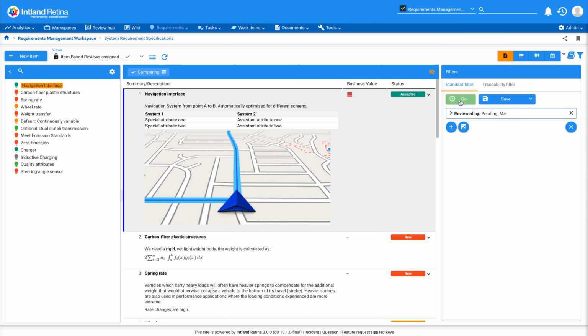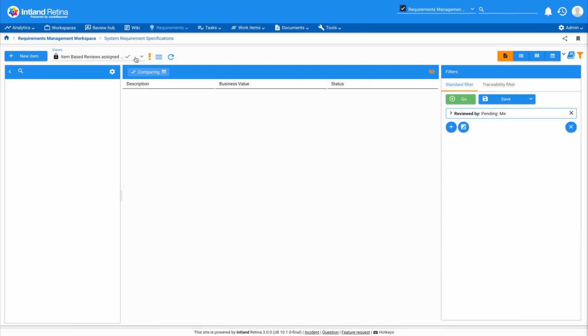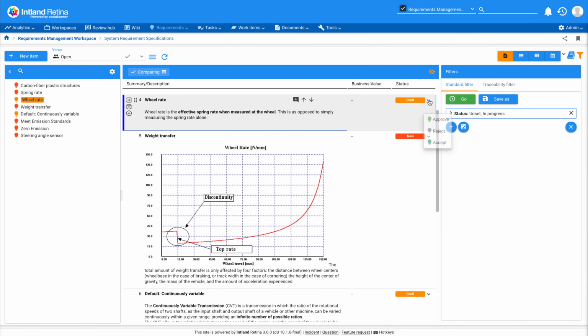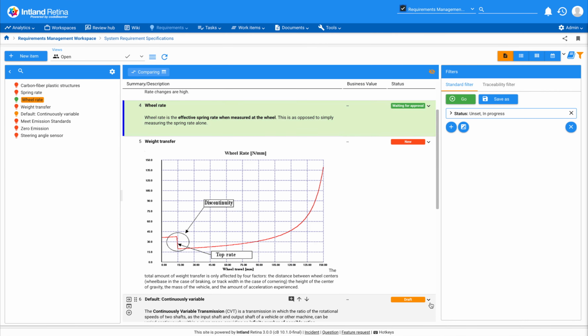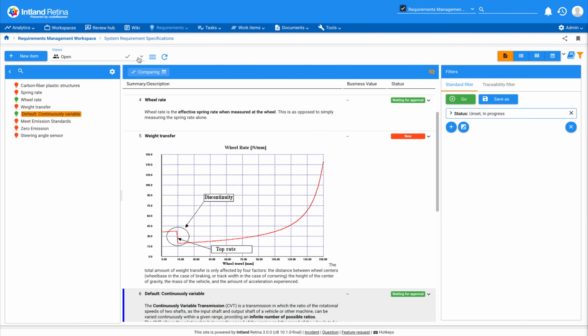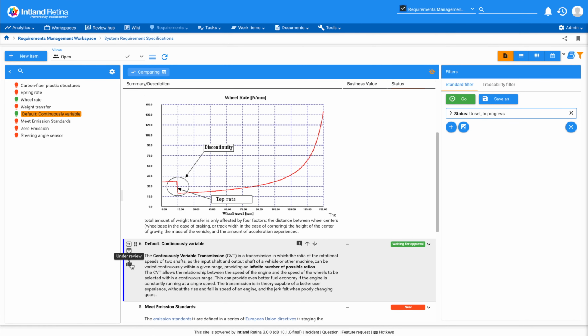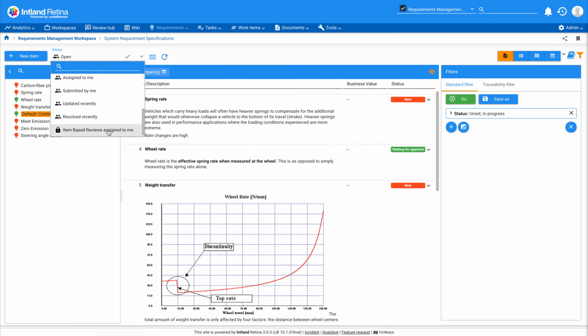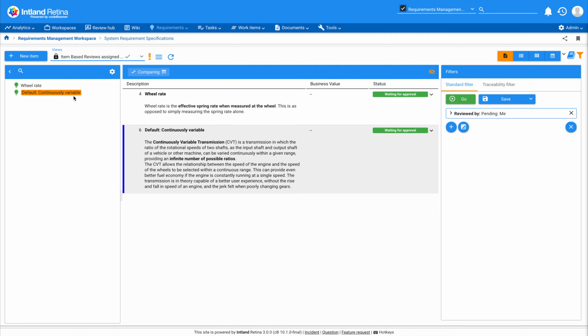If I hit go now, I won't see any items because the only item that was under review has been reviewed already. So I'm going to trigger the state transition for the other two items where I have assigned myself to the item. Now the review is in progress, as you can see. And by going back to my view, here are the two items that are under review, and I have to review the items.